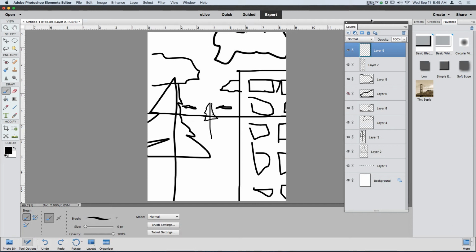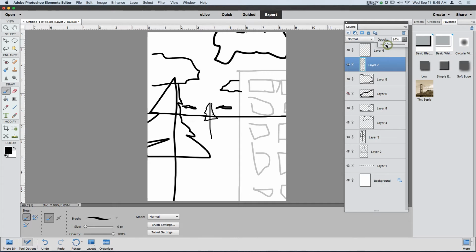Think about that. Okay, so the next thing we want to do is reduce the opacity of all these layers. We just need to be able to see it. We want to be able to draw over top of it without having it be so visually disruptive to us, so we can plan out what we're doing.